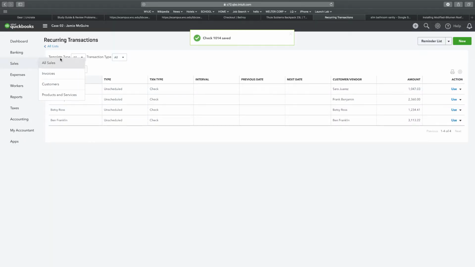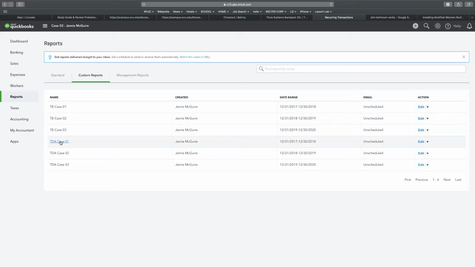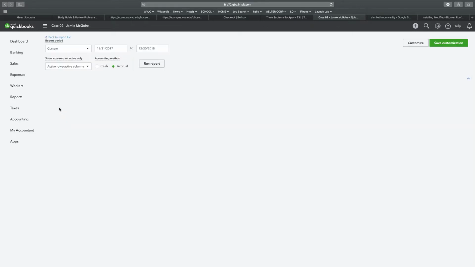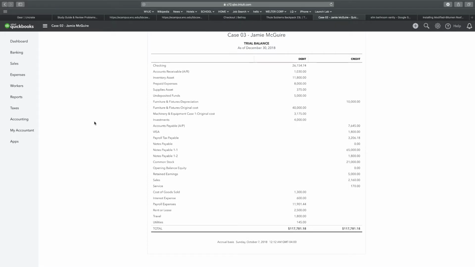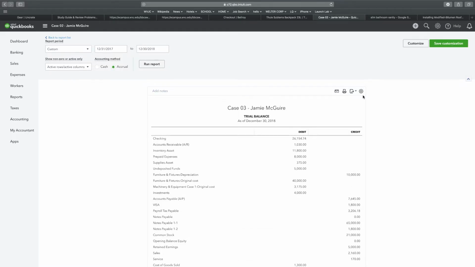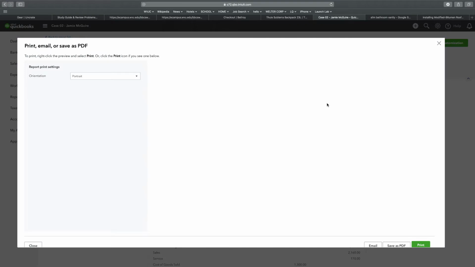Alright. So now I need to do 2 things. I need to show you what case 1 really should look like, and then I need to show you case 2. So I'm going to go to my reports. I'm going to go to my trial balance for case 1. And this is what the trial balance for case 1 should look like. Because originally, in the last video, I created the templates for the checks for the 1/16 of 2018, but I did not post them. So now that you see what that is, I want to export to PDF.